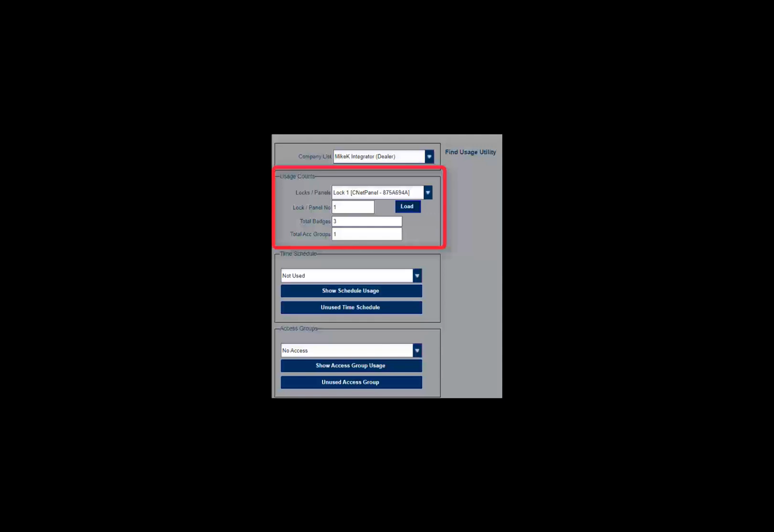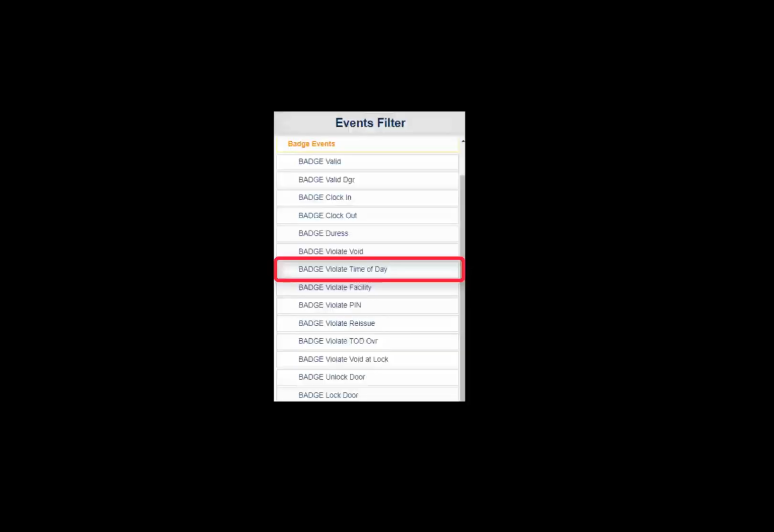The next alert we will discuss is a Badge Violate Time of Day alert. If this alert is generated, it means the badge is being swiped at a door outside the allowable time blocks. If this alert is generated, review the access group assigned to the badge and look at the time schedule applied to the lock in the access group. Verify the time schedule is active at the time the badge was swiped.